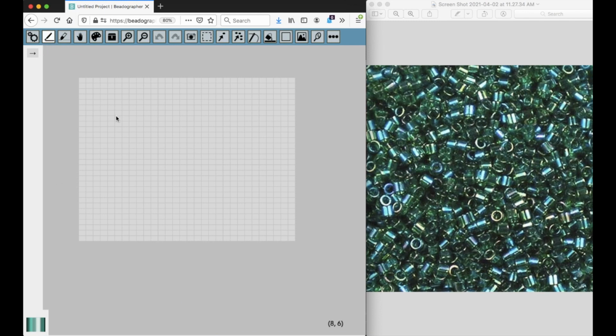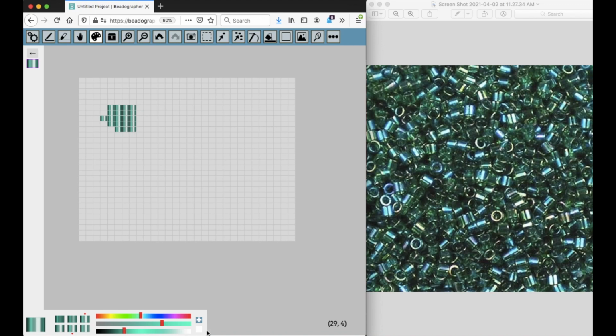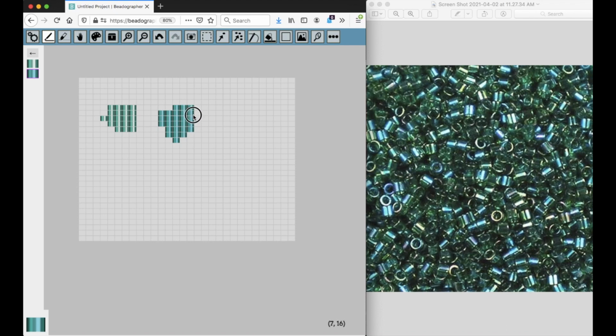Let's put the beads on the canvas. That's okay, but I bet we can do better with the secondary color. So now let's turn on the secondary color, and it looks maybe a little more like that. I think that's a bit better.